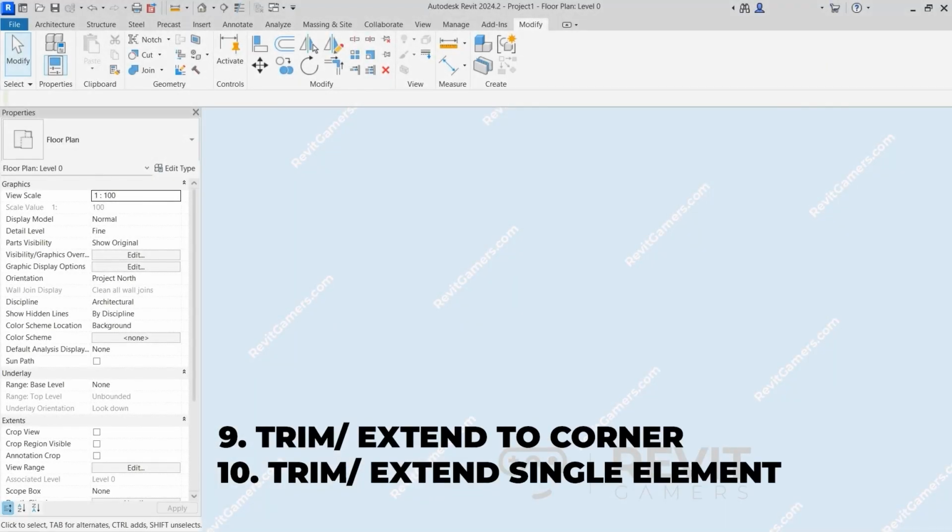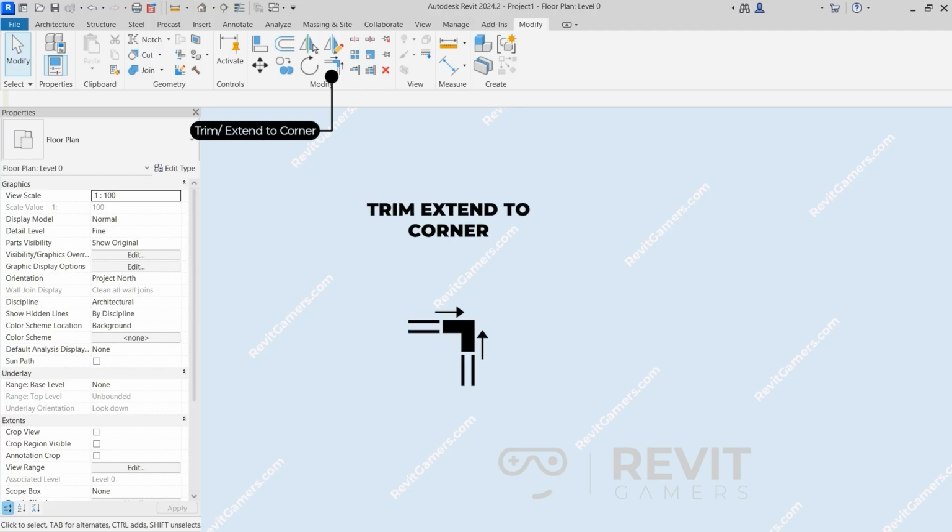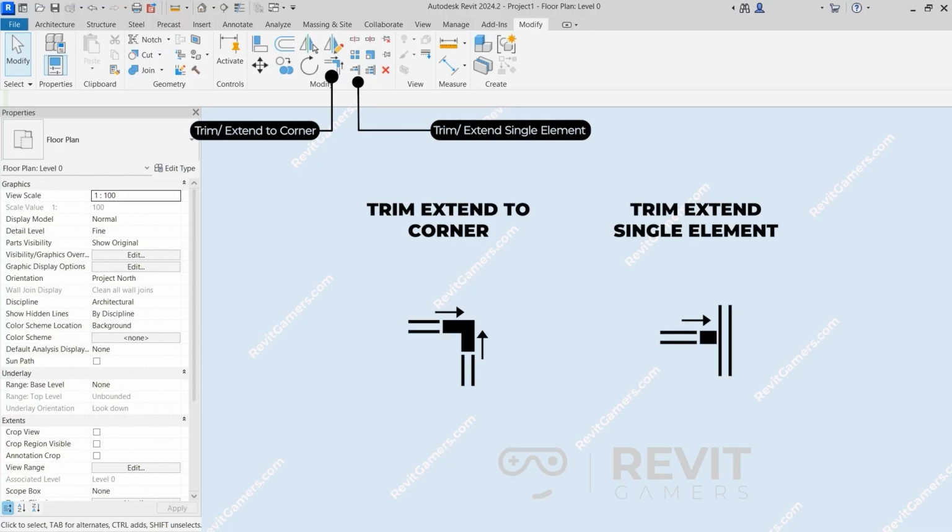9 and 10. Trim extend to corner, and trim extend to single element. There are two modification tools next to each other that work very similarly and need to be clarified. Trim extend to corner and trim extend to single element. They trim or extend objects up to the edge of another object.